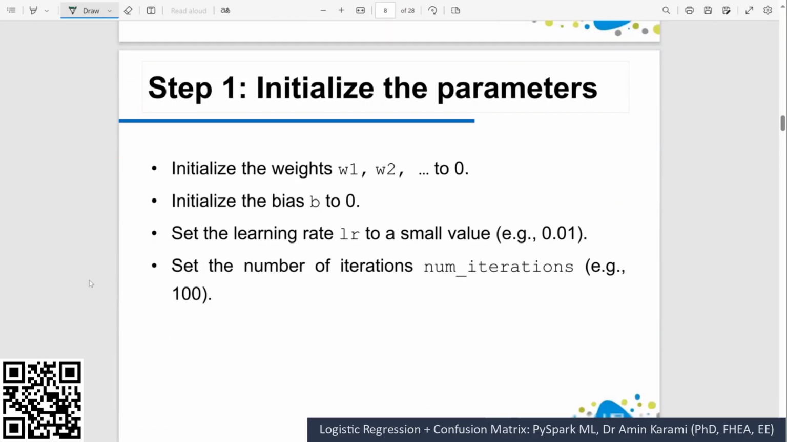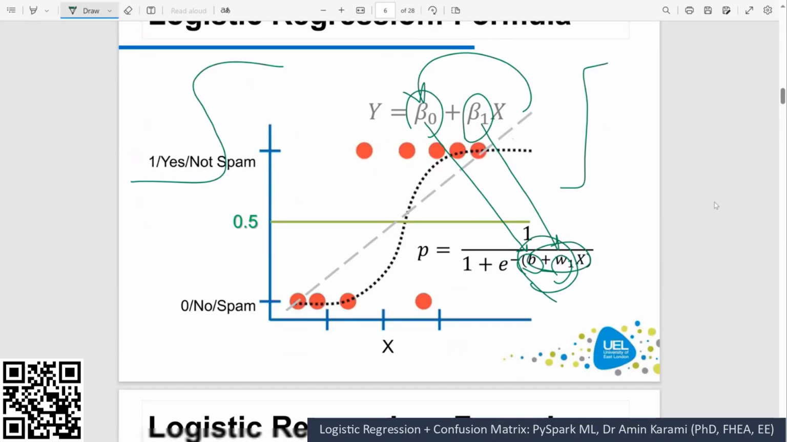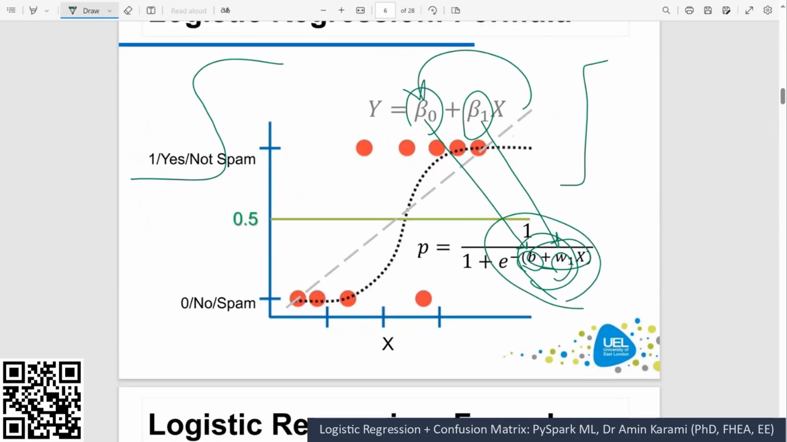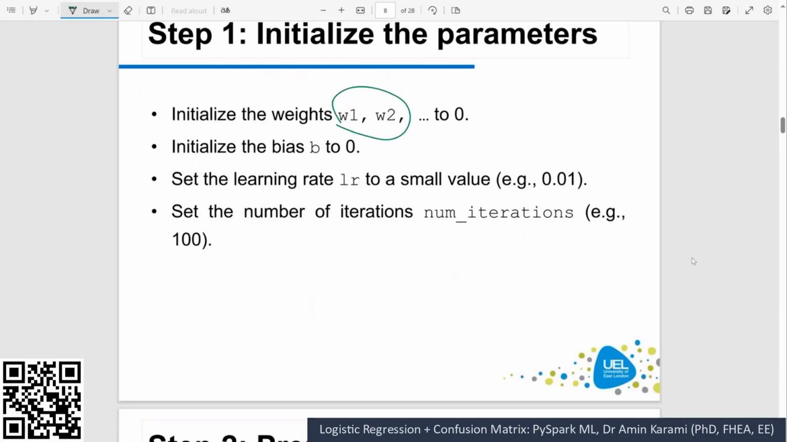So let's say that we have two x or two independent variables. Because of that, we need to define these weights as 0. So these two weights, guys, come from here. We discussed here, but here we have just one independent variable, and here, let's say we have two independent variables. It means that we have to say w1 x1 plus w2 x2 plus bias. So we need to initially put everything here as 0.